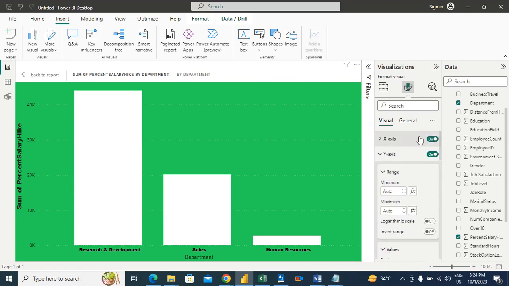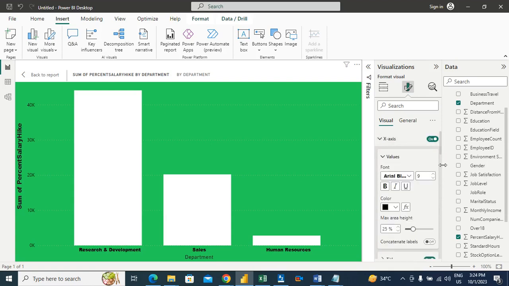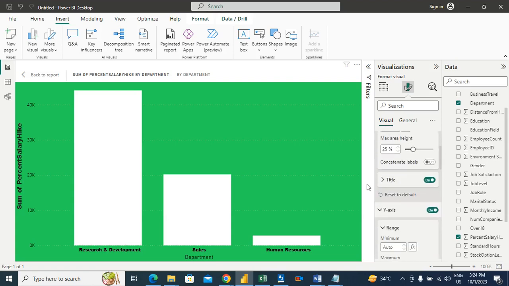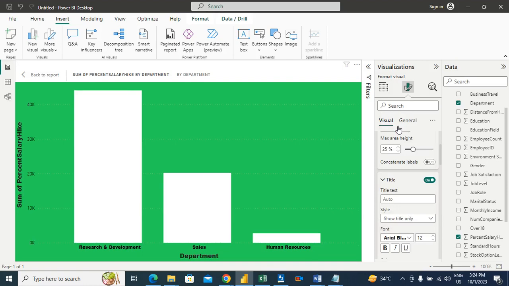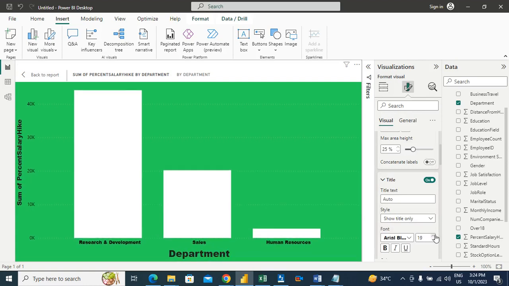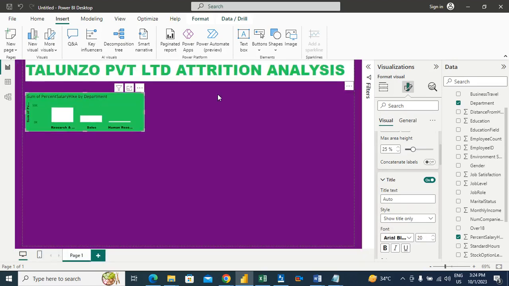And once again, even in x-axis, change the font type to Arial black. Here you see it's getting brighter. Let me increase the font size. Alright, so here it's good to go.